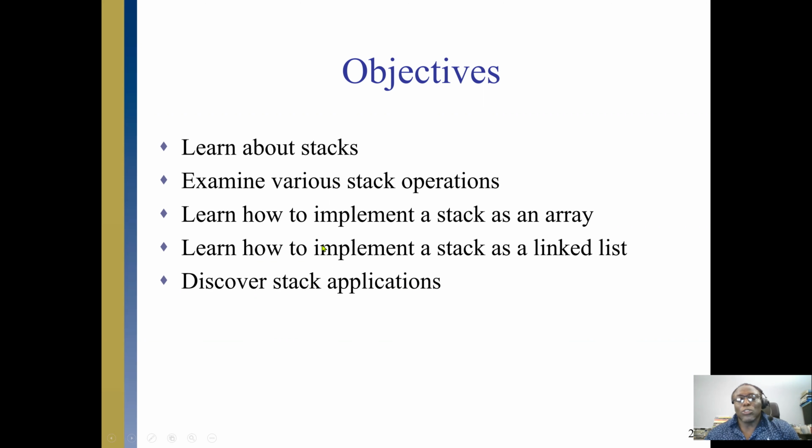We're also going to learn how to implement a stack as an array, and also how to implement a stack as a linked list. Now, the difference between them is that an array is a static data structure, which means the size is fixed. A linked list is dynamic, which means the size is not fixed. So again, we'll go into detail about the difference between array implementation and linked list implementation of a stack. And also we're going to discover a few stack operations.